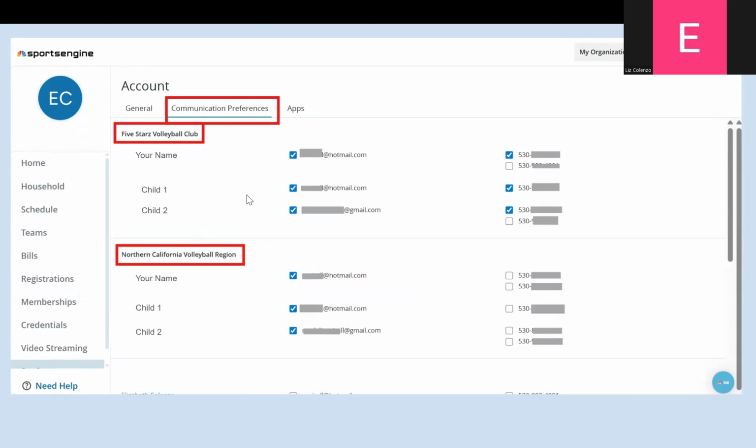Then with communication preferences, you may already have Five Stars Volleyball Club in there. We want to make sure that you check the boxes for you and for any of your children that play for us. If you have another child in there, but they're playing for another club, don't worry about checking the box for that child. Again, the actual names would show here. I just removed those. You can decide if you want text messaging as well. You'll also see that once you have your membership, you're affiliated with Northern California Volleyball region and USA Volleyball. You can decide if you want to receive communications from them or not, and then maybe another club that you're affiliated with.